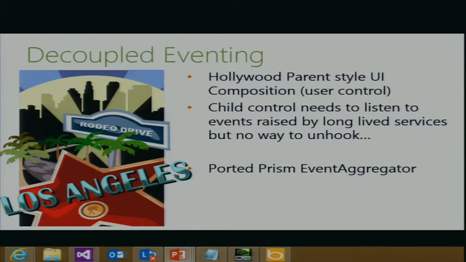Next thing is decoupled eventing. Any users of Event Aggregator in Prism? One, a couple? Okay. I thought that was one of the more popular features. Oh, Glenn up there. Okay. That was one of the more popular features in Prism, and that was one of the things that people asked us to port over and over again. Every advisory call, when are you going to port the Prism Event Aggregator? I said, well, it hasn't been proven to me that we need it.